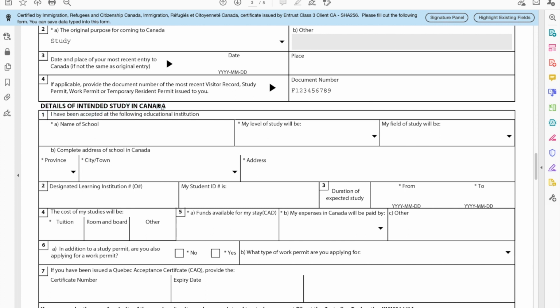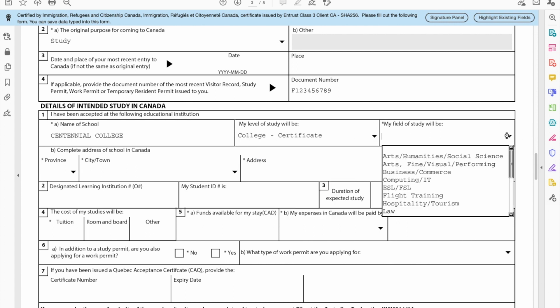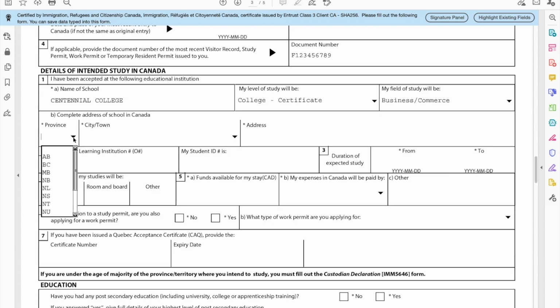Now, moving forward sa details of intended study in Canada, this one is the recent school na papasukan nyo. So, for example, papasok ako sa Centennial College. And then, yung level of study would be a certificate kasi 1 year lang yung in-extend ko. Then, business, yung address ng school. So yung information nito naman nasa LOA nyo or nasa offer letter or pwede nyo rin siya ma-search.